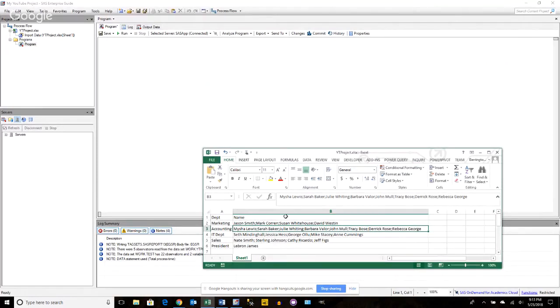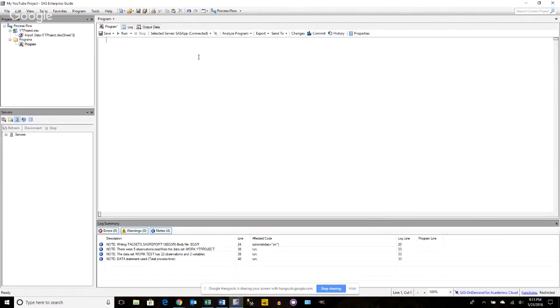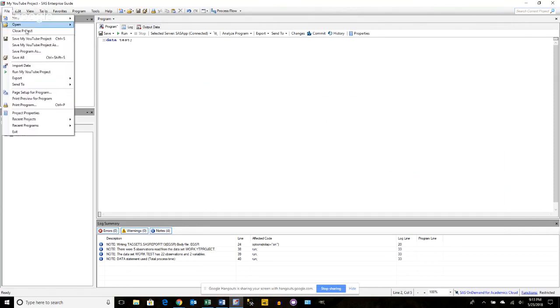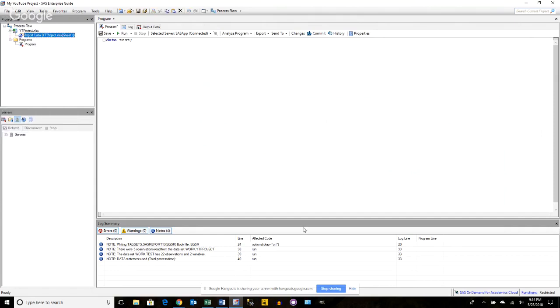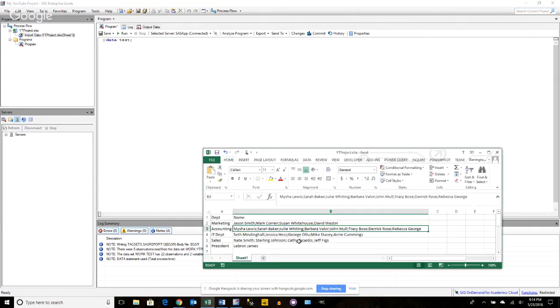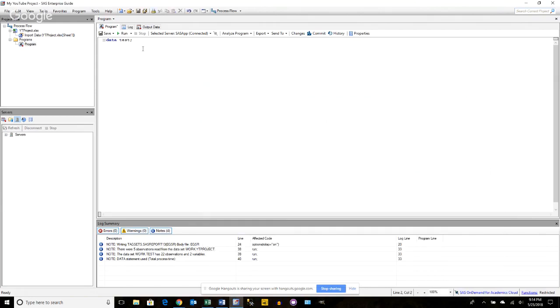So for instance, we're going to create a simple test here. I imported this data using SAS, just a simple file, proc import data, and you can import the data, and that's what I have here. It's the same thing that I had in my Excel file. So here, data, we're going to call it test for example. It can be called anything, but we'll just call it test for now.